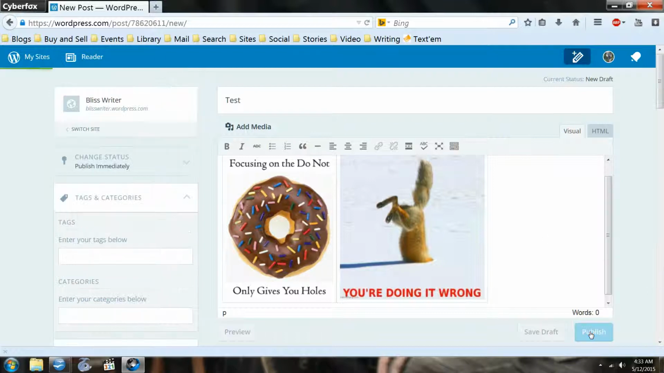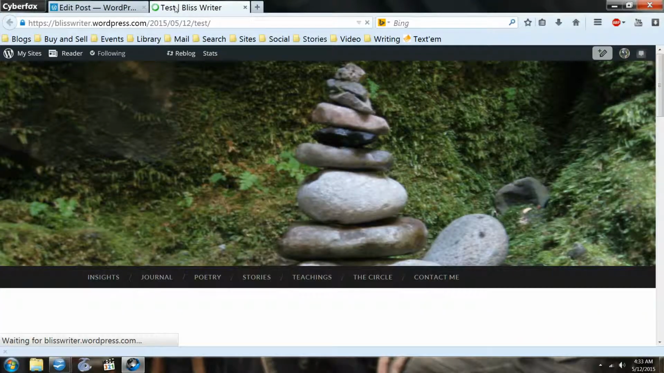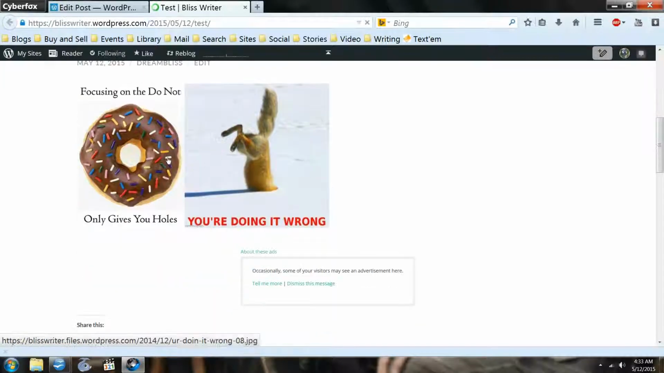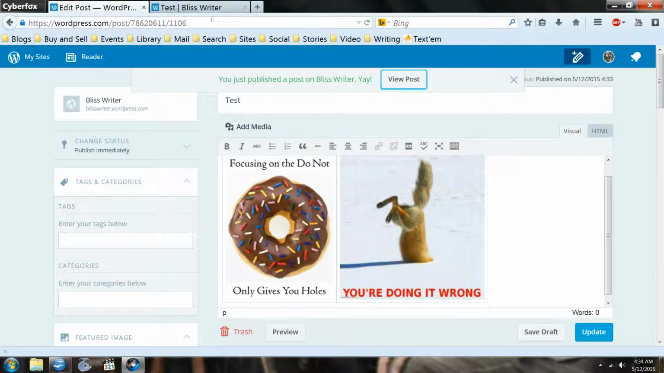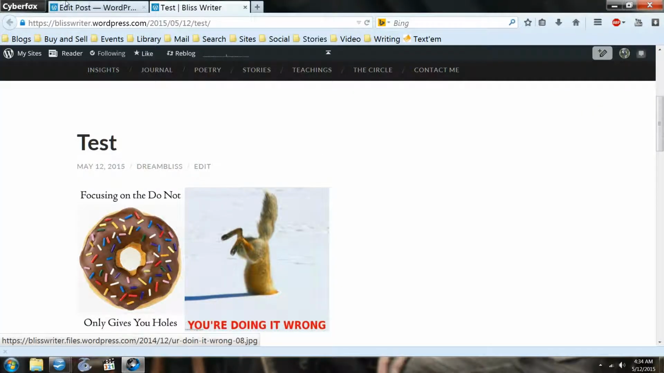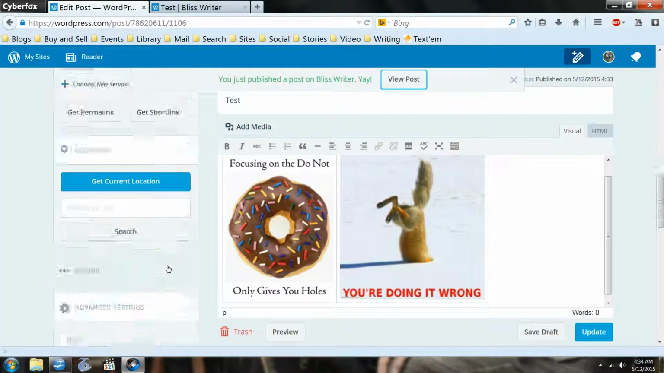So we'll publish that, and I'm going to right click and open in a new tab. So we have the images right next to each other, and this is a standard post format. Alright, now this should stay the same even if I change things over here, because I didn't refresh it.